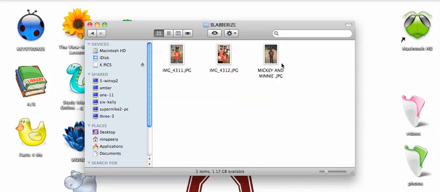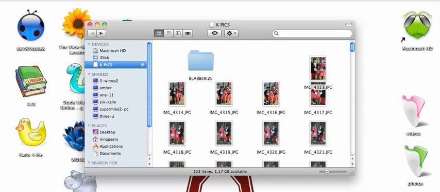Then you can double click on that folder and see all those items that belong there. Hit the back arrow to go back to everything on your flash drive. So right now that's what I would like for you to do.